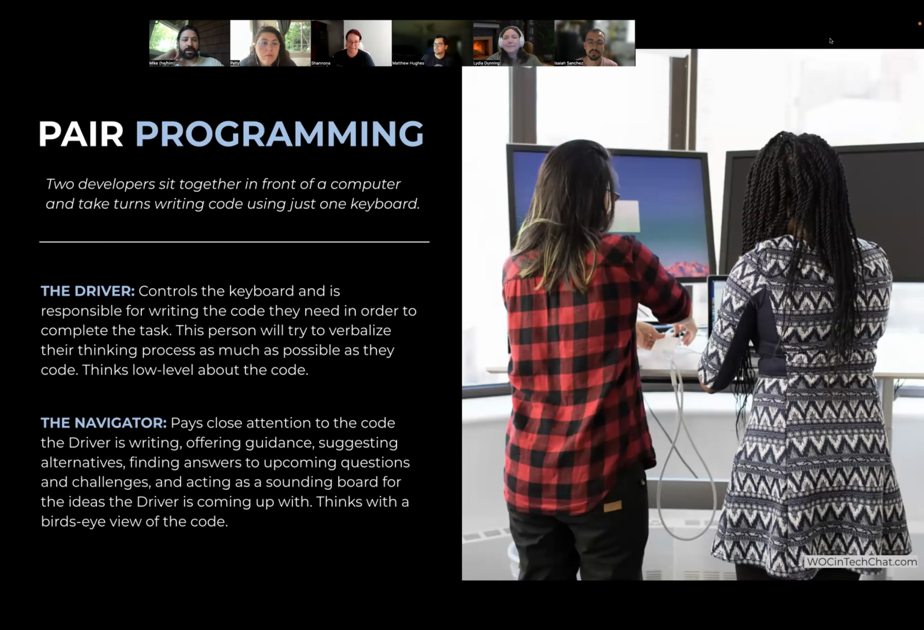The driver is generally the one who's sharing their screen and controlling the keyboard, and they're trying to think very low level about the code, take the ideas that a navigator is coming with and translate them into code. Where I see driver and navigator relationships work really well is if navigators are speaking in generalized terms about an idea, and the driver is really focusing on the specifics of translating that idea into code, with general feedback from the navigator.